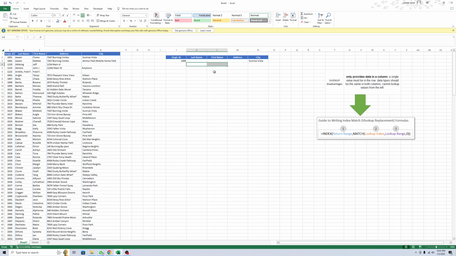Okay, now we combine these formulas. We need the last name. We start with equal to INDEX. First I select the last name, the entire column, comma, and use the MATCH formula. The lookup value is the employee ID, comma, and select the entire column A as the lookup array. Just press enter. See here, the last name is automatically assigned.